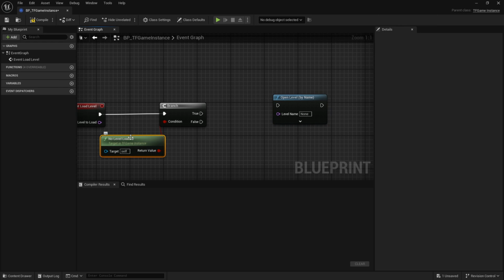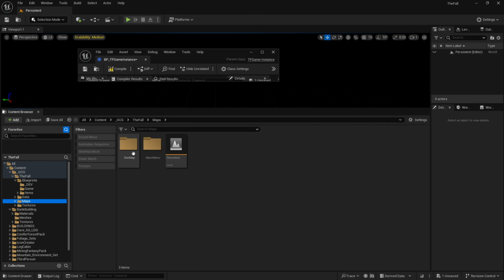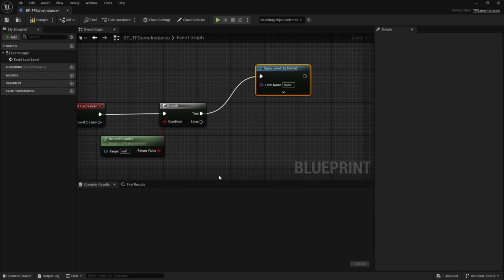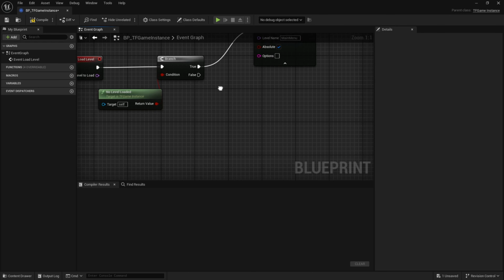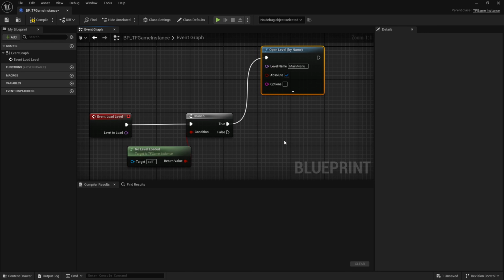So if no level loaded is true, we're going to go up here, and I'm going to bring up my content browser again, not dev map, main menu. We're going to open up the main again, select it, F2, Control C, and then escape, and paste that in. Now, you could create a variable for this if you want. It's not always needed. Now, the reason for this branch is if we already have a level loaded, we need to unload that level.